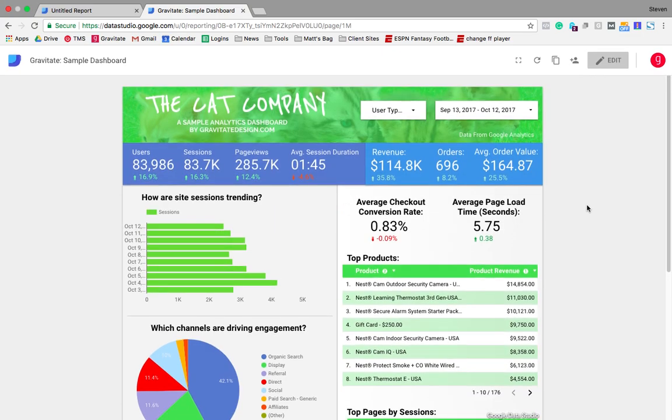So the last reason why Data Studio is amazing is it's free. So we didn't pay anything to make this dashboard, and you wouldn't have to either. It's just a matter of time. Google continually comes out with these products that just amaze us, and we're just like, oh my gosh, you're giving away all these softwares for free. That's super cool. It's just a matter of how you use it.